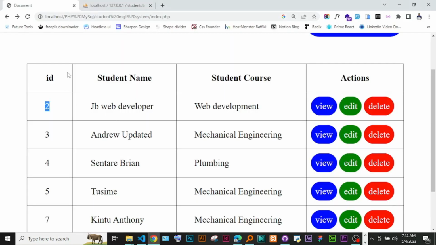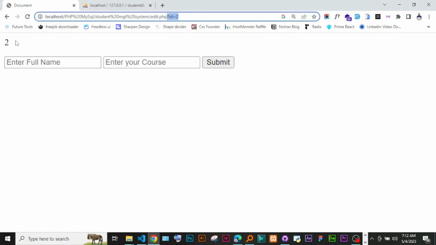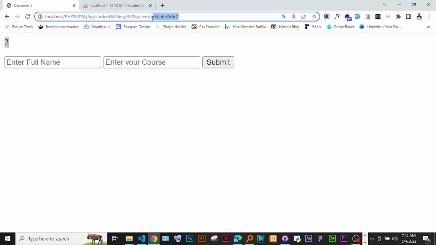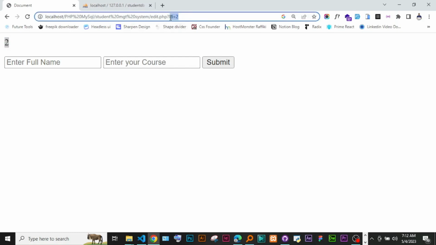Let me go back here and refresh. Now when I go to edit, you can see that we have a 2 here and we are printing out a 2 here. That means we have access to this ID, and this ID is going to help us a lot.